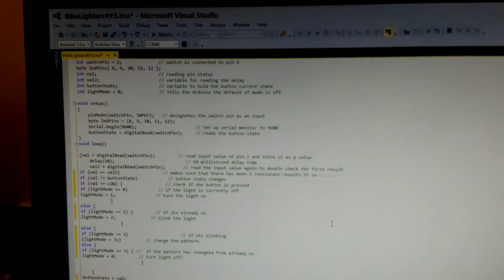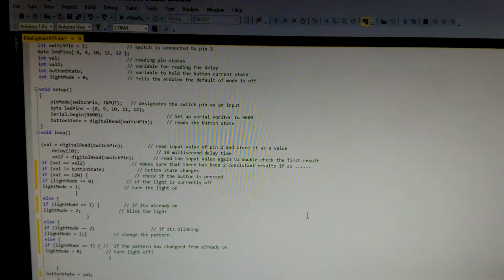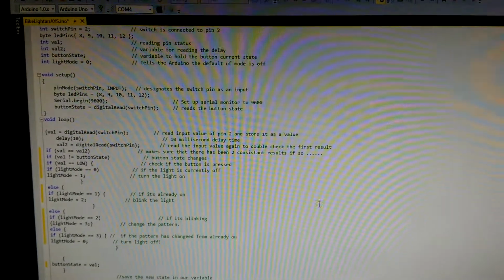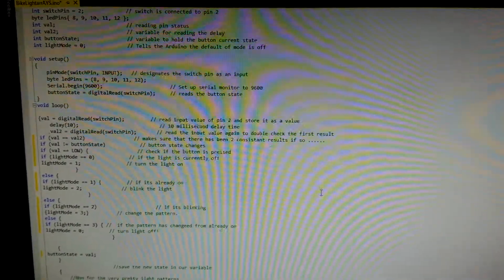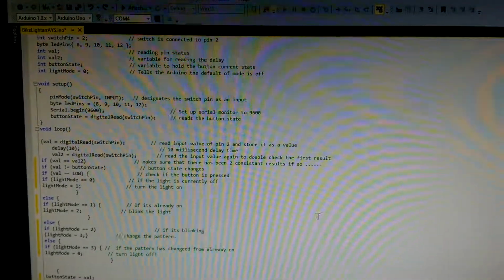So yeah, this was quite a challenge, because it used lots of if and else statements. This is my code here. As you can see, I'm using Microsoft Visual Studio. I use this because I find it easier to use than the Arduino software. And being students, we get it for free from Microsoft, fortunately enough.